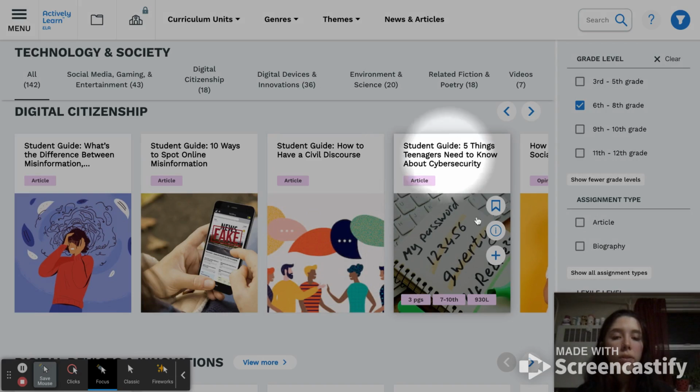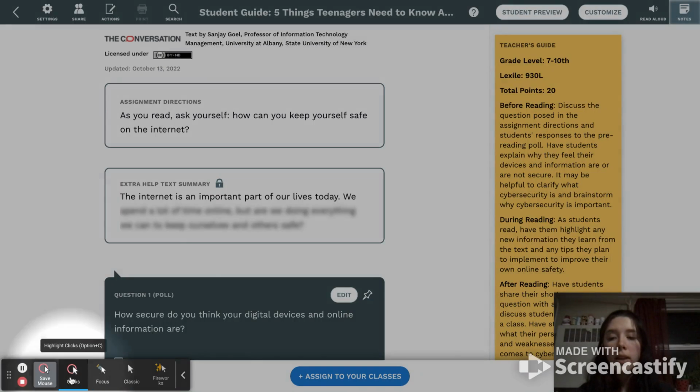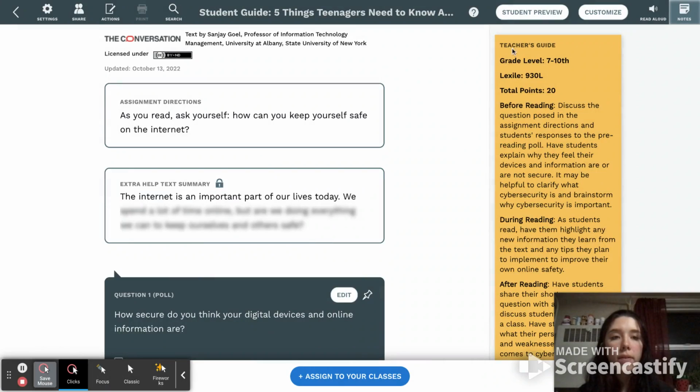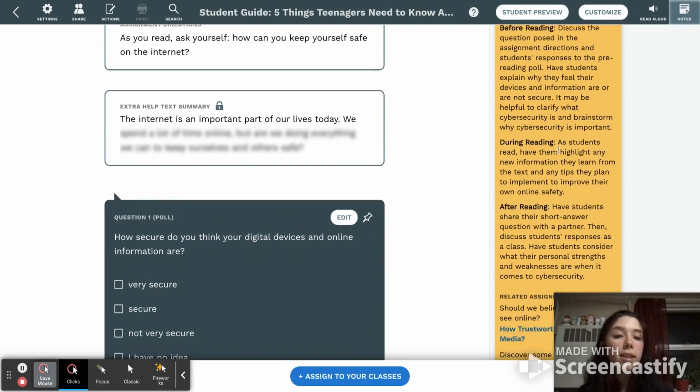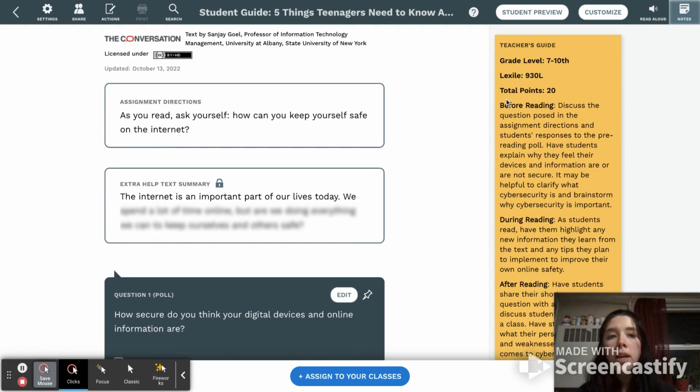Okay, so this article here is for 7th to 10th graders, and it's an article about cybersecurity, so I'm going to click on this. Then it'll bring me back to this page where you have the teacher's guide on the right side. You can see the grade level, the Lexile, the points, and any teaching points that you should make when you assign this reading.